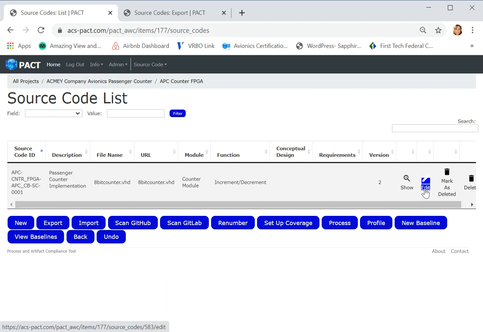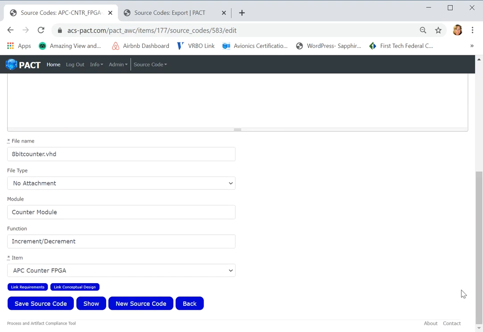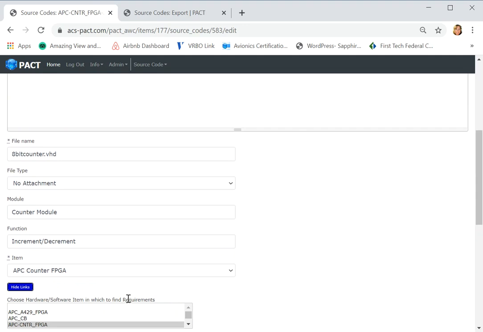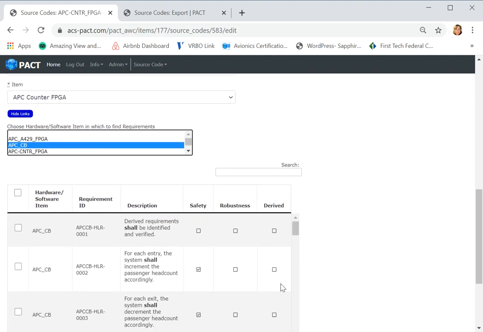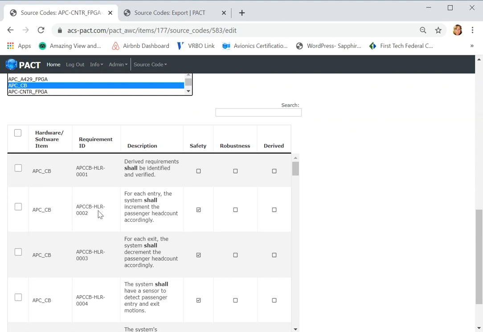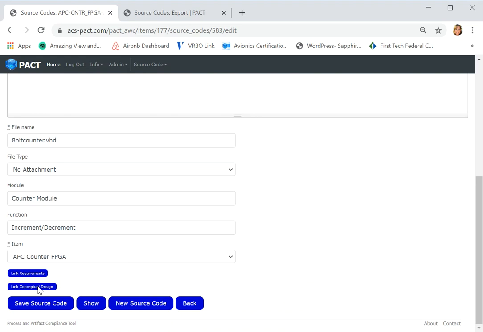So as we're making PACT aware of the source code that we're developing, where it exists, what it's doing, all of that, we're also going to link it to the appropriate requirements. So in this case, we have our code, and we want to link this. This counter was first described, I think, in requirements at the control board level. So let's do an upward link here. Looks like the counter would be linked to requirement number 2 and requirement number 3, which talk about incrementing and decrementing the passenger head count. So we're going to save those requirement links.